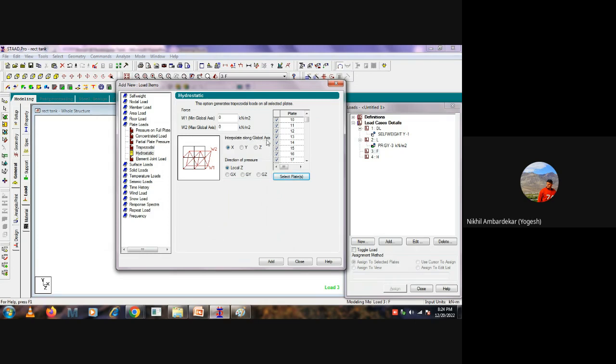Interpolate along global axis. Which axis? It is always Y. So select Y. Now we have just checked local axis Z. So direction of pressure will be local Z. Now you can see these values W1 and W2. W1 will be at the bottom, so it will be minus 50, and at top it will be 0. Just add it.